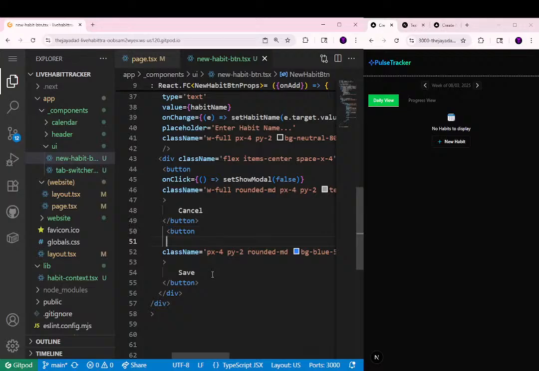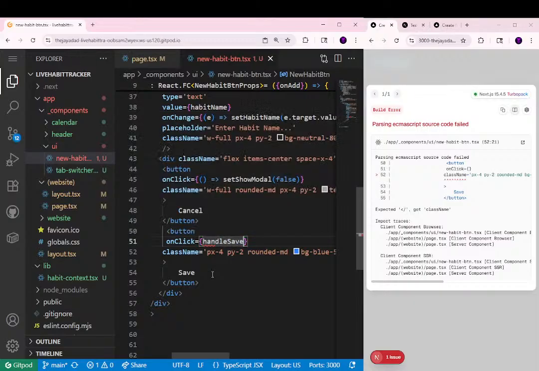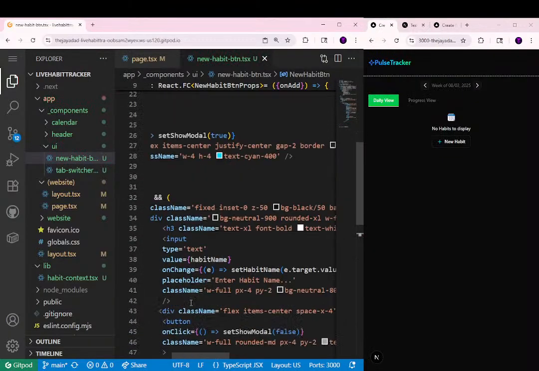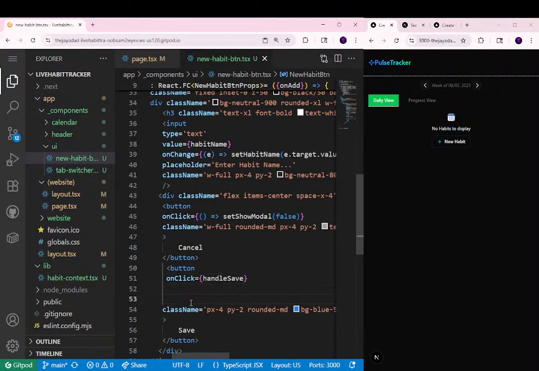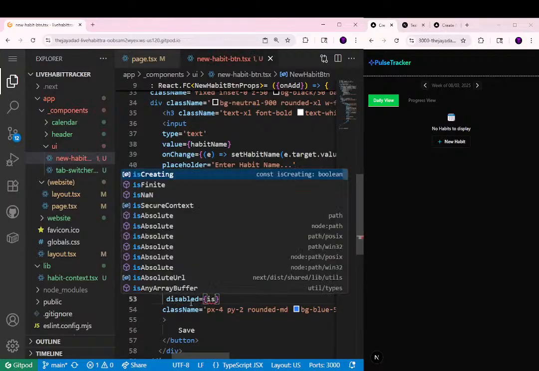And then finally, we'll need to add a couple things to this button. The first one is going to be onClick. We want to call the handleSave function that we created just a moment ago. And we'll disable it while isCreating.